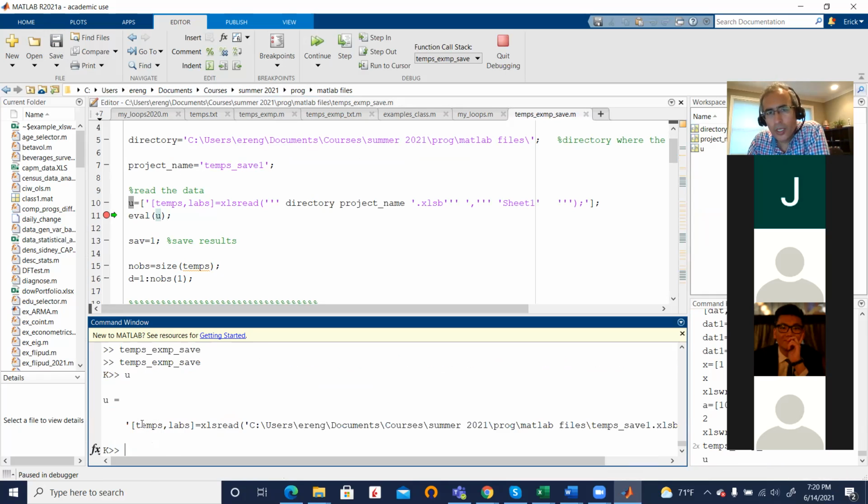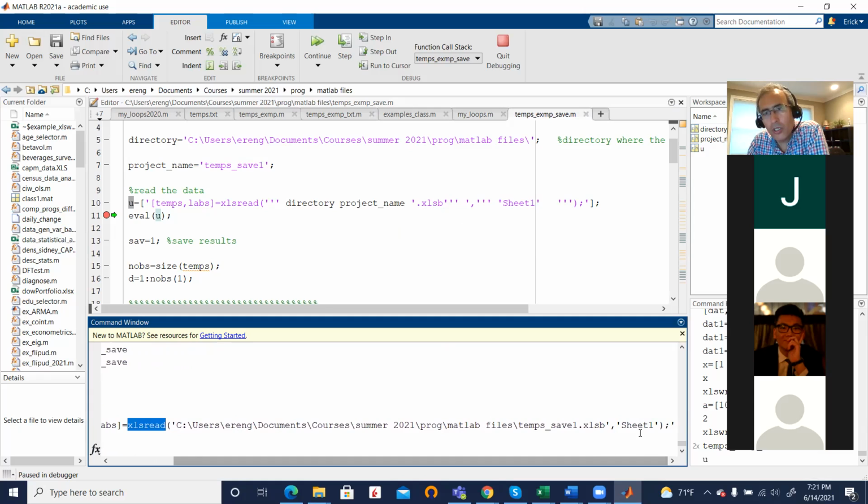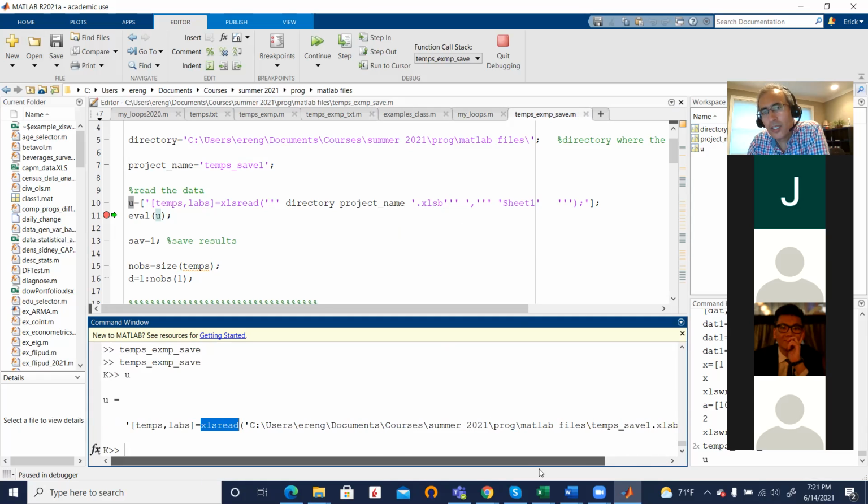This is U. Remember these are going to be the numeric part. This is going to be the labels. Do XLS read. What I want C uses, this is where my program is located. So it's joining directory, joining project name .xlsb, and then it's going to look for sheet number 1. Got it? So take a look to how this works.